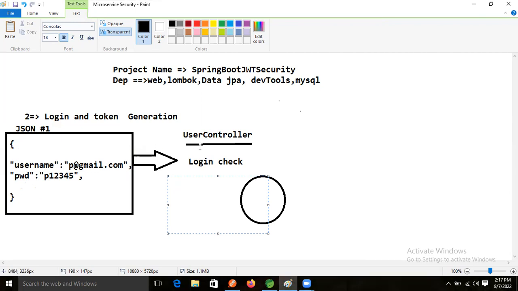In our controller, in which controller? The user controller, right? So we will take a user request. We will specify one class, and in that class we will take the username and a password.